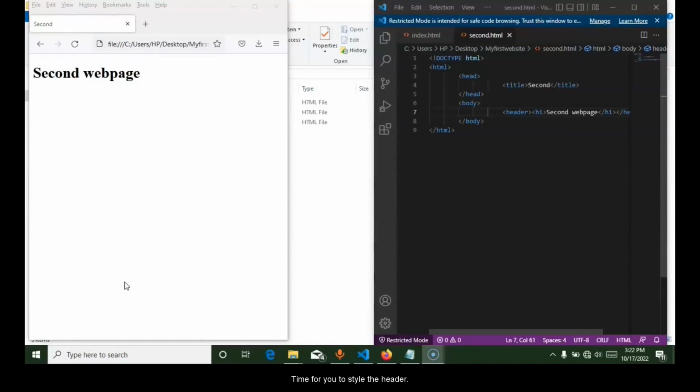Time for you to style your header. You will use the internal CSS, but you will copy the style element from your index.html file and paste into the head element after the title of your second.html web page. Note that once you copy your style element from your index.html file and paste into your second.html file, all you just have to do is create the other parts of this web page.